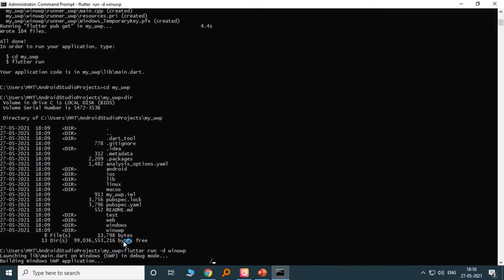Basically, while creating a new project in Flutter, we always get a counter application in which we get a floating action button. Clicking on that floating action button will increment the count for us and we get the message in the form of text that you have pushed the button so many times. Now you can see that the UWP platform is being built by the Flutter engine.